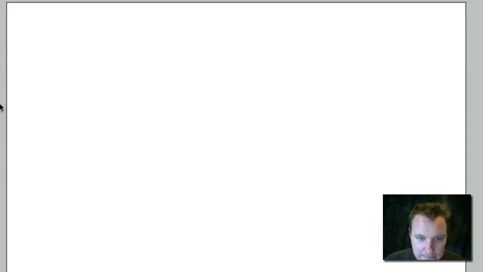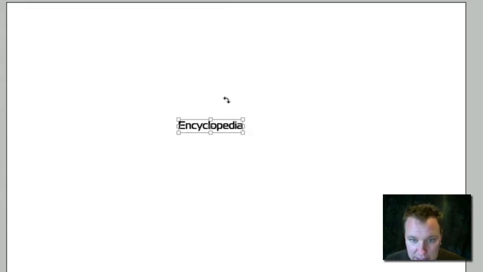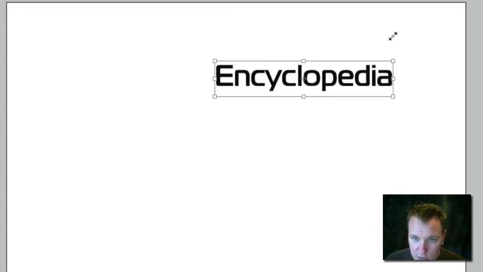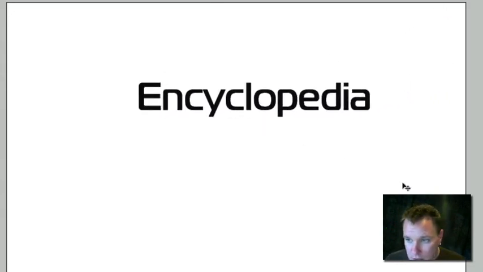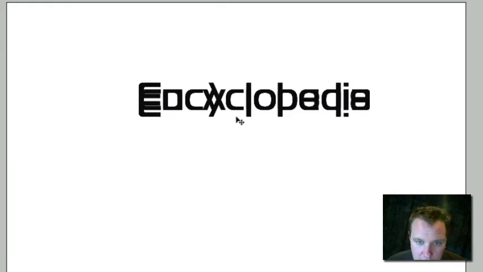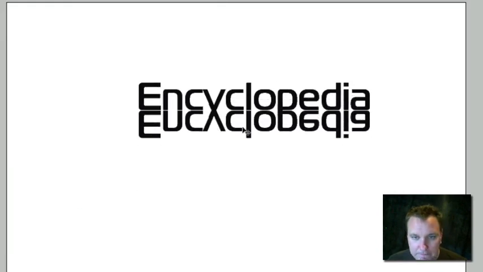This is a trouble spot. Let's say we have a word like encyclopedia for some reason, and we're going to create a reflection of this. You may know already what's wrong here. I'm going to make a copy. I'm going to flip it vertical like we did before. And you're going to start to see the problem already.